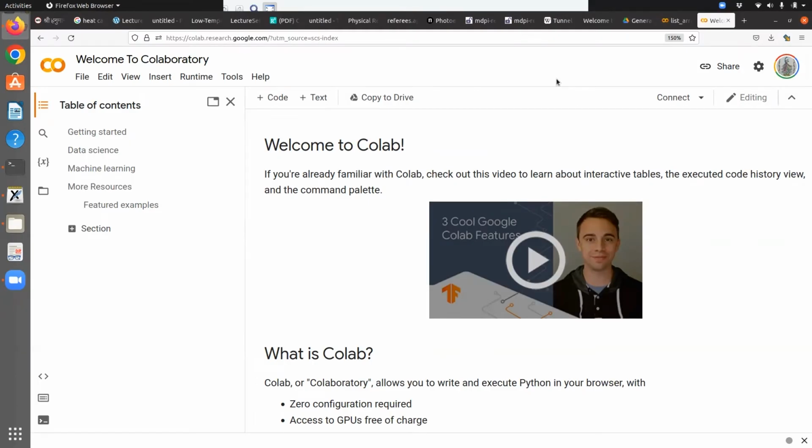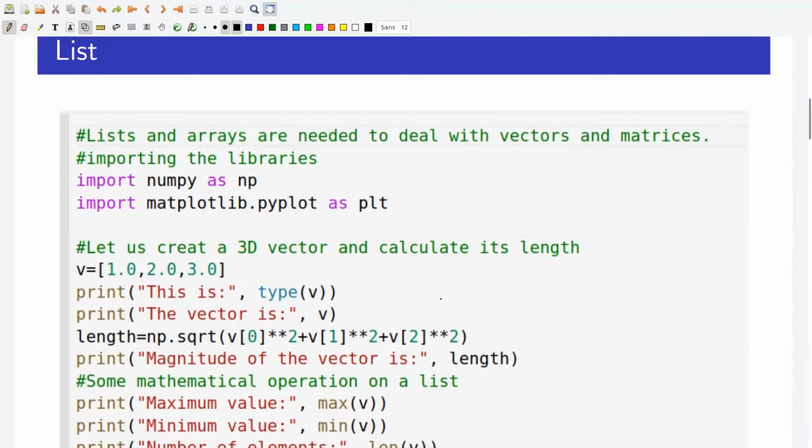Throughout the course, Google Colaboratory is going to be used for writing and running the Python codes. You don't need to install any additional software. All you need is a Google account and you can write and run your codes in your web browser. We start our discussion on list and array because they are needed to deal with vectors and matrices.